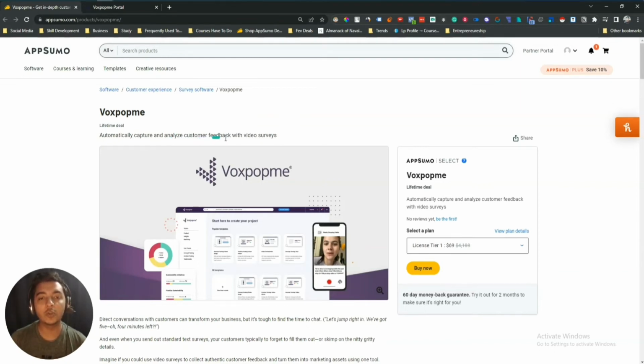But this tool is not only about video surveys. It will analyze the customer feedback. That means, let's say on one campaign you have gotten 50 or 100 video reviews, and to understand what your customers are thinking about your service or product, you have to watch every single video and analyze everything manually, right? But if you get this Voxpopme tool, then it will analyze everything automatically. I hope you get some basic idea. I will explain these things in detail after some time.